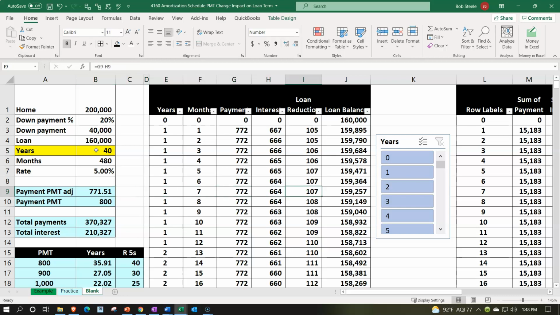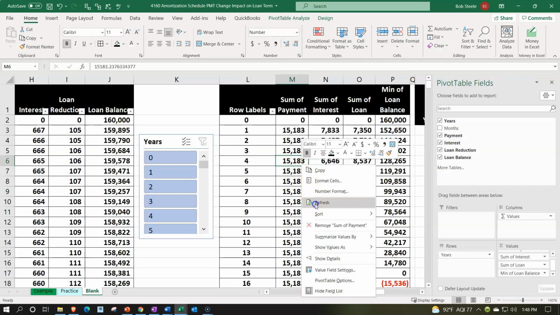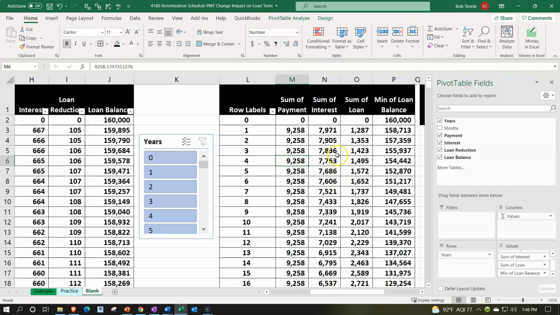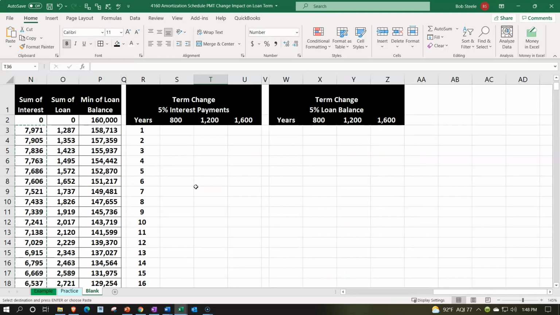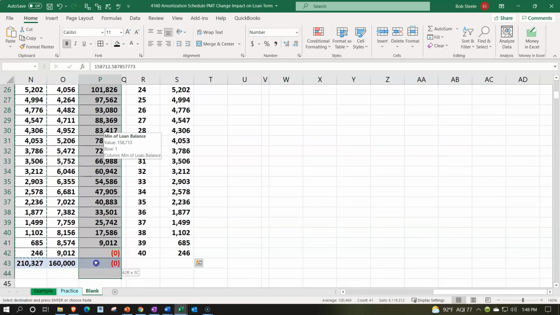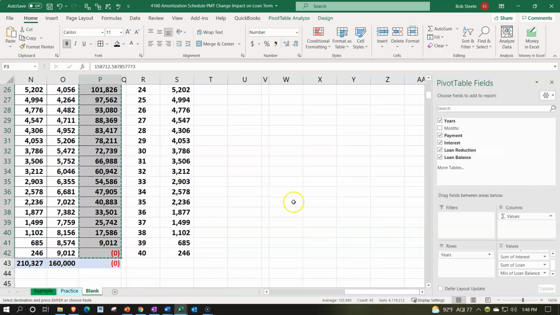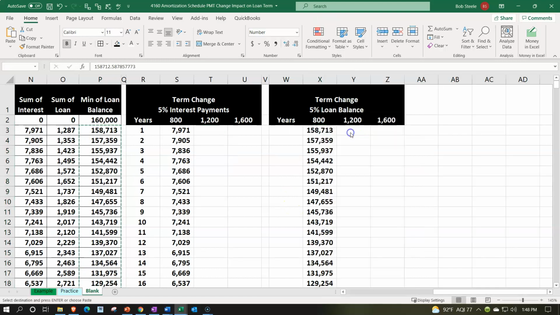So it's a 40-year. We're going to go on over to our table over here. Let's right-click on the table, refresh it, and there we have it. Now I'm going to copy the interest all the way down for 40 periods. Control C, copy, and I'm going to be pasting this in our data set right there in the 800. Right click and pasting it. We're going to copy the loan balance for 40 periods all the way down. Copy, Control C, pasting it.